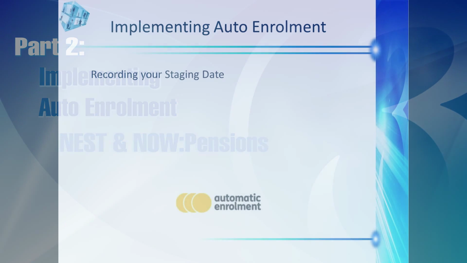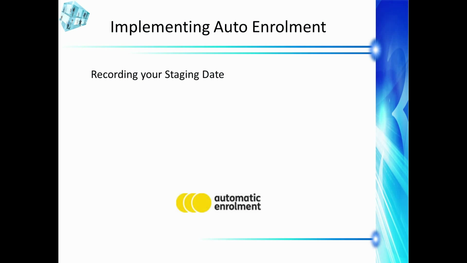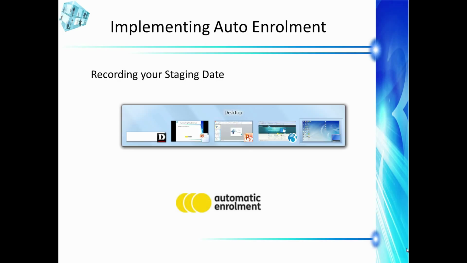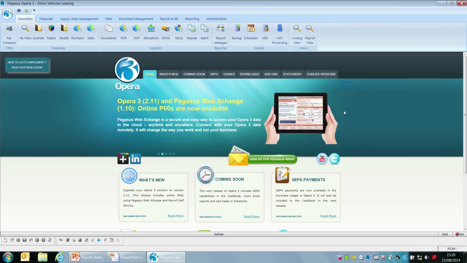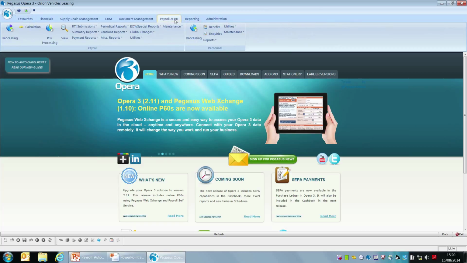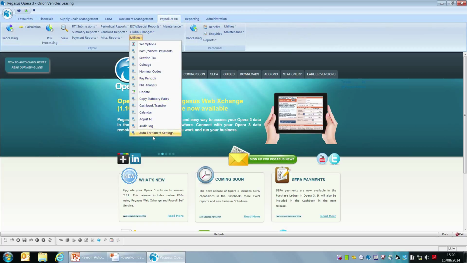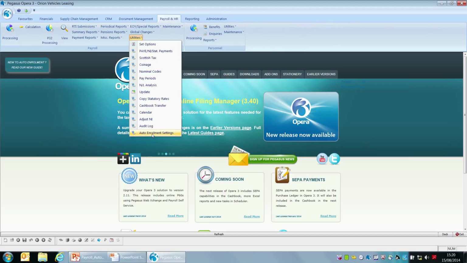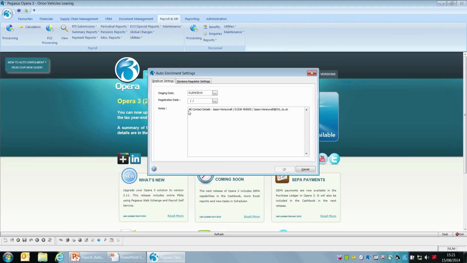How do you record your staging date within the software? If I hop into Opera 3, then under the Payroll and HR Utilities, you will find there's an option there for auto-enrolment settings. If you select that, it allows you to define your staging date there. It's important to record the staging date because not only does the software need to know what your staging date is, but at the 3-year anniversary of your staging date, you need to rerun auto-enrolment. So the software needs to know what the date is for that 3rd year anniversary.